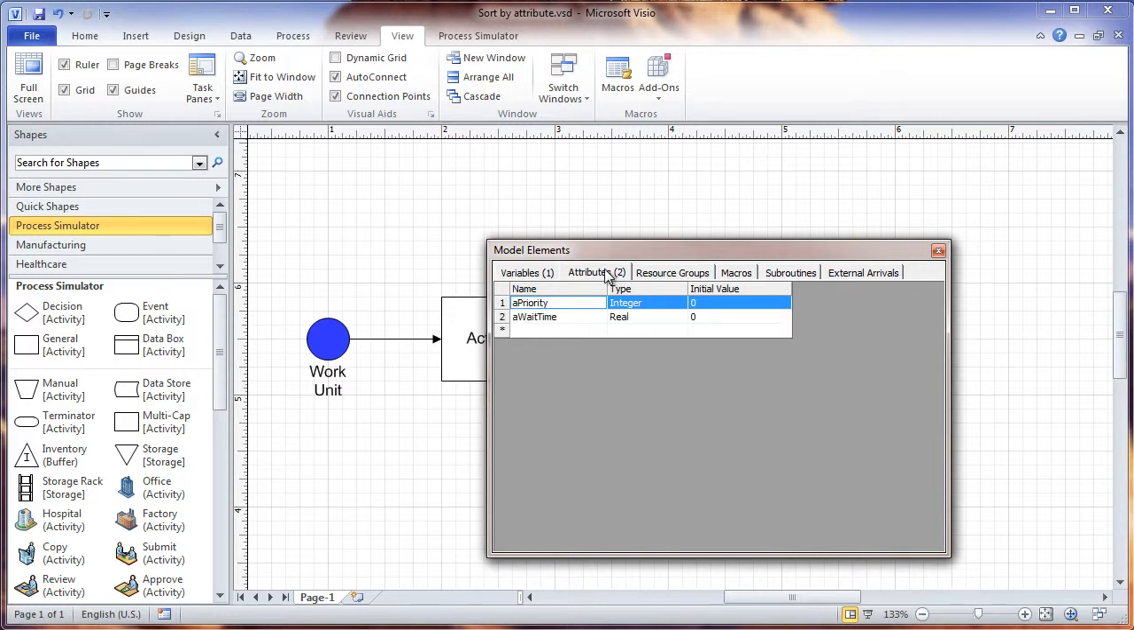Now we'll click on the attributes. My first attribute I have defined is a priority. This is the attribute value we'll assign to entities to determine their priority to process in activity 1. My second attribute is called a wait time. We'll want to set it as a real number. We will use this attribute to force entities to wait to process for an amount of time based on the priority value that they have.